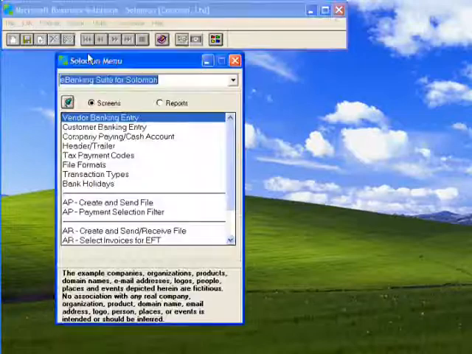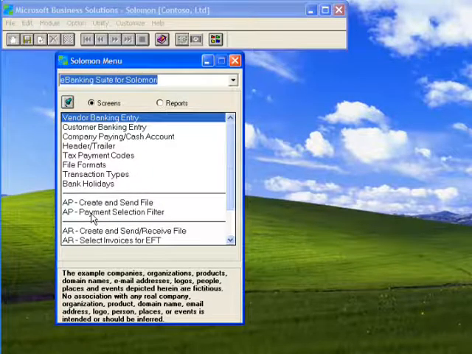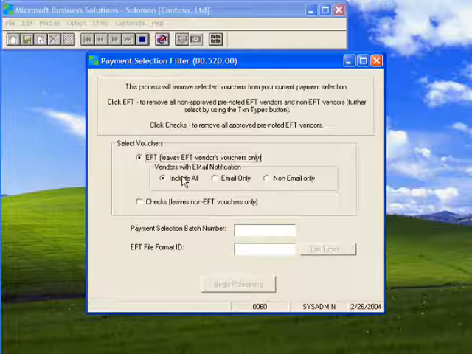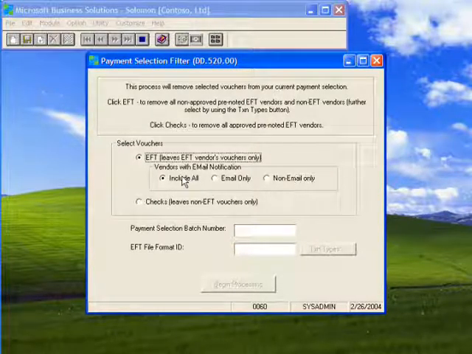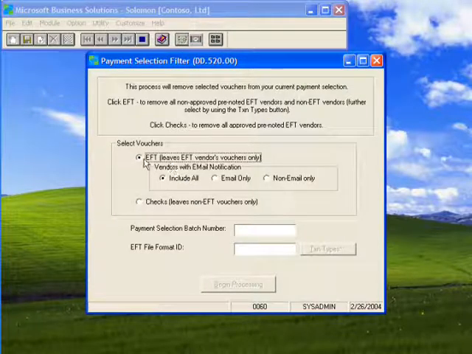eBanking's menu option called AP Payment Selection Filter. What this does is allow us to take that batch and break it into two pieces, removing any check printing, any computer check folks out of it, leaving just the EFT. So we're going to select that.